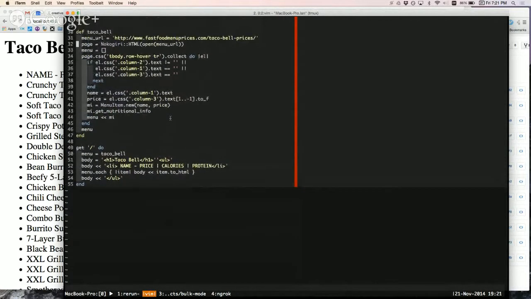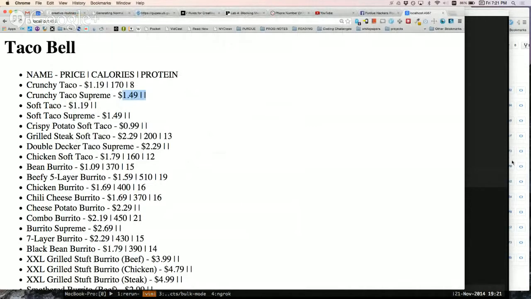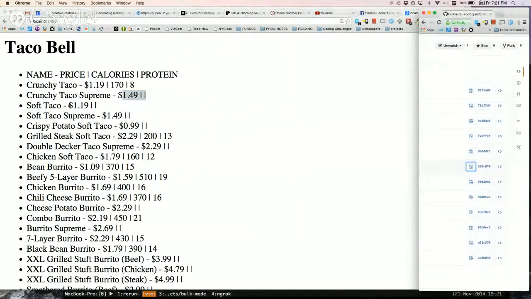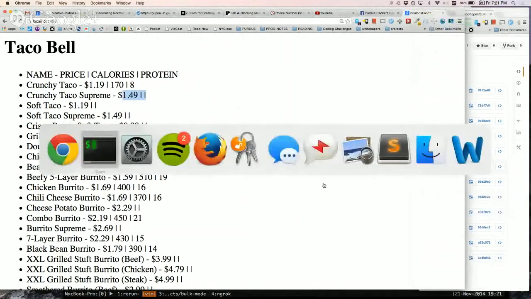So we're going to Taco Bell to get the menu, and then as soon as we find a menu item, we're going to populate the nutrition facts. So then we can see those on here. Cool. So now we saw that a bunch of these don't have the nutrition information attached to them. And that's kind of annoying.